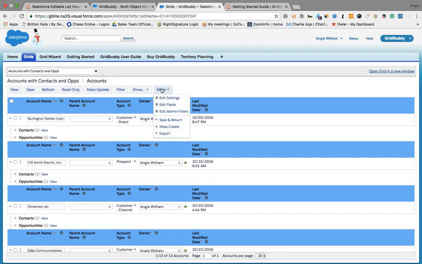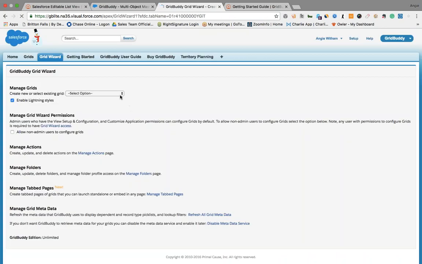Once in the grids, if you'd like to make administrative changes to them, click on the More button and edit settings, edit fields, or edit admin filters. Or you can also go to the Grid Wizard tab and select from the drop-down menu to create a new grid, or any of the pre-existing grids can be edited from here as well. Once you're ready to begin assigning users to GridBuddy, you'll go to Setup.